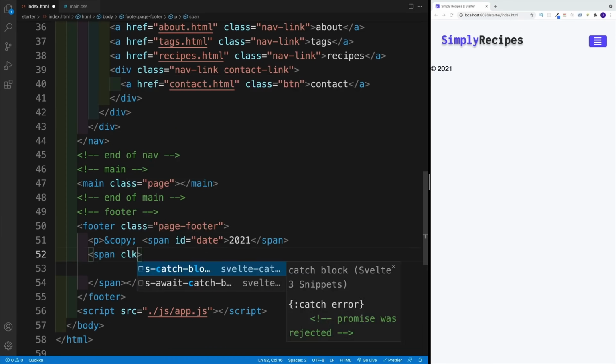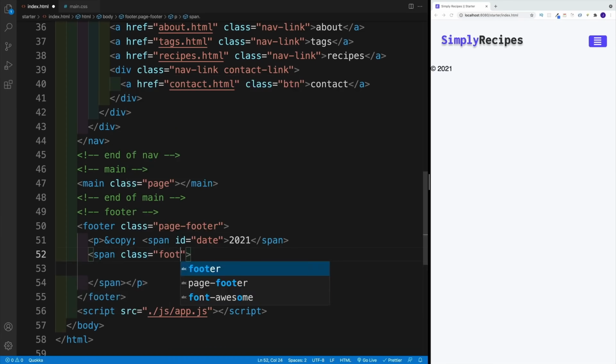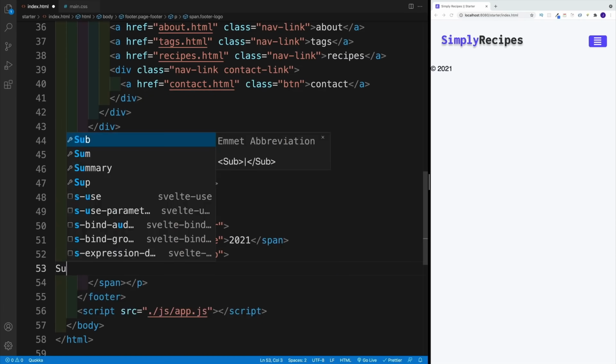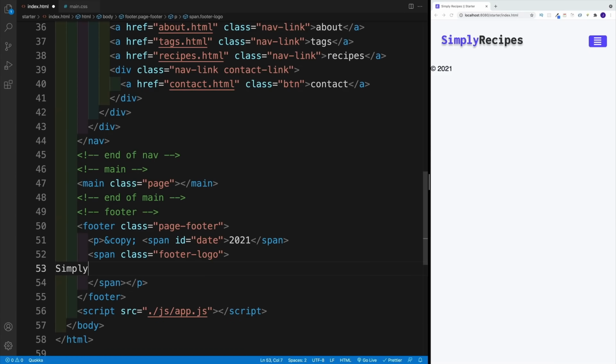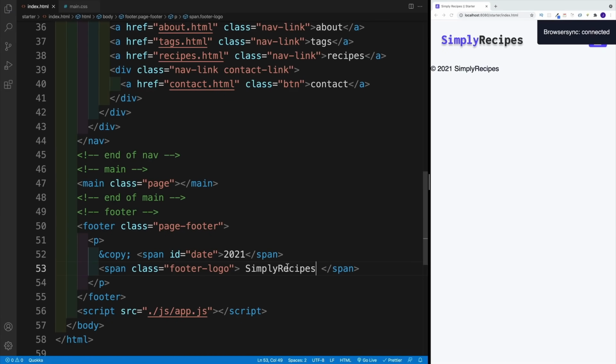And here, let's add a class. And we'll say footer logo. Footer logo. And then let's just write whatever is the logo of the site. So in my case, it is simply recipes. But of course, you can add different logos as well.